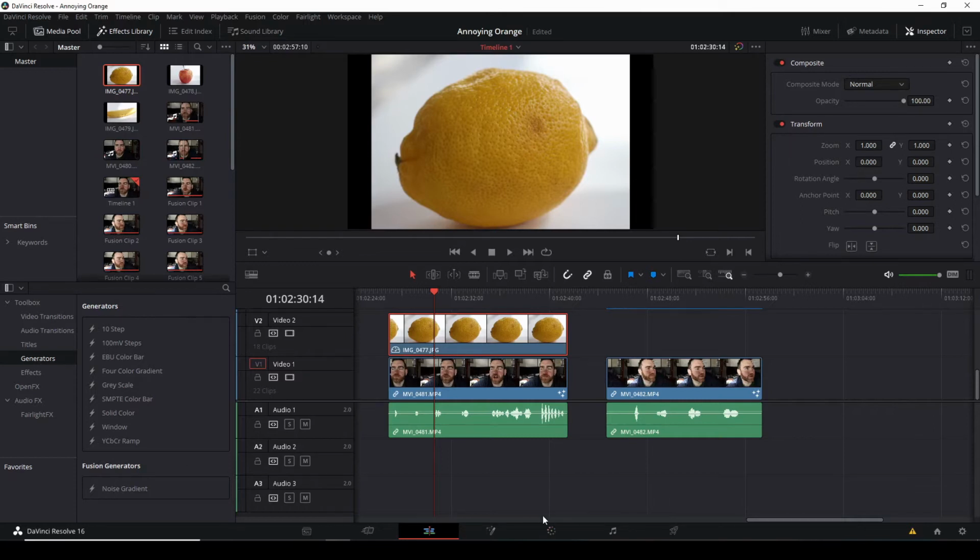So here we are in Davinci Resolve 16.2.7. I know a new Davinci Resolve 17 has come out, but I'm waiting a little bit for some of the bugs to get worked out. So we're going to use the older version here, which can still be downloaded. So in Davinci Resolve 16.2.7, we're going to try to create this annoying orange or this funny fruit effect in the Fusion tab.